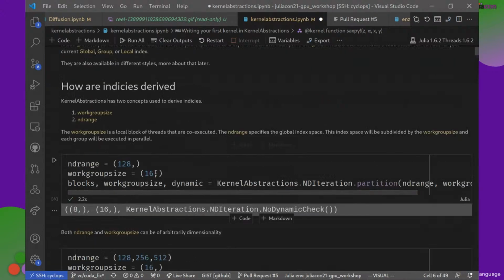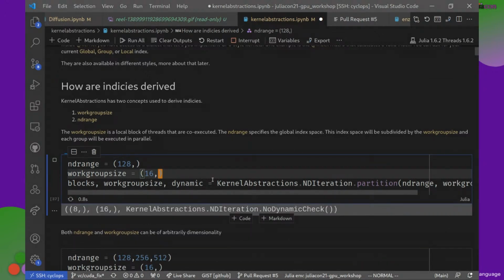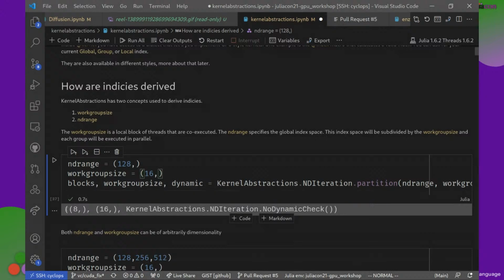As an example, if I say I have an ND range of 128, and my workgroup size is supposed to be 16, this ND range will be subdivided into 8 individual blocks. Each of these 8 blocks has 16, and the iteration space matches evenly, so I can divide without the remainder, and therefore I do not need to execute a dynamic code check whether or not I'm in bounds or out of bounds.